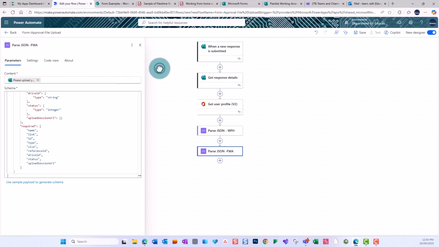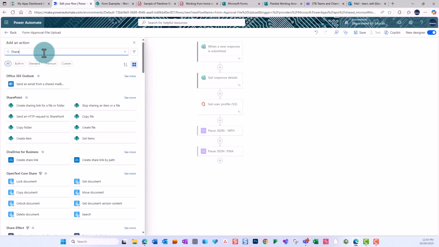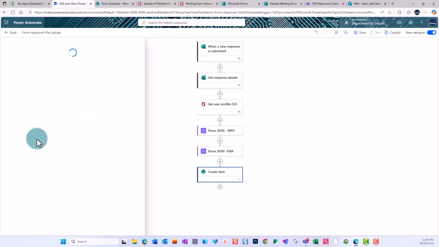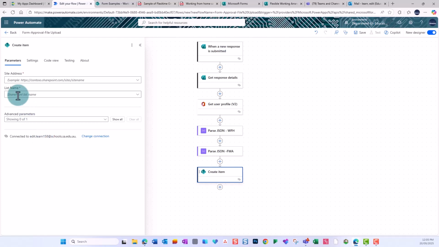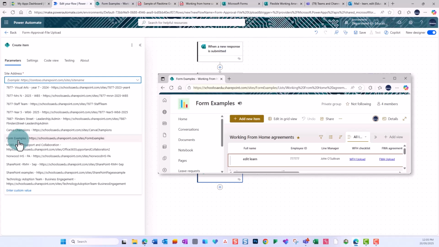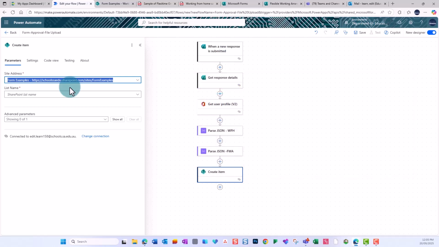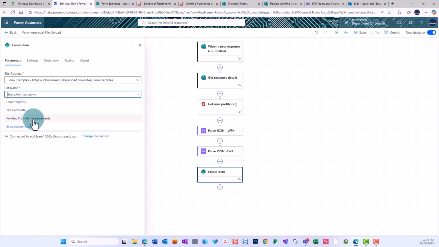The next step we want to do is to add all the data from our form into our SharePoint list. To do this, select the plus symbol and type in SharePoint. Select the action Create Item. Select your Microsoft team from the drop-down. If you don't see the team here, you can get the site address from the first part of the URL of your SharePoint list, everything prior to the slash and lists. Once you have selected the site address, you'll be able to select the correct SharePoint list from the list name drop-down.